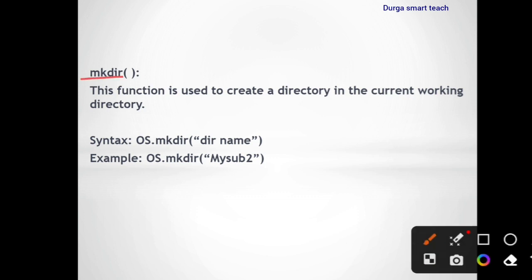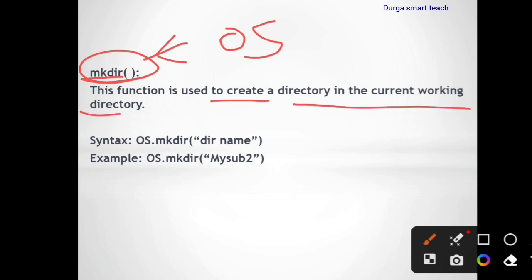mkdir stands for make directory. Make is nothing but create. So this inbuilt function inside OS is used to create a directory in the current working directory. For example, if you are working in C directory, then it will create a subdirectory in C directory.